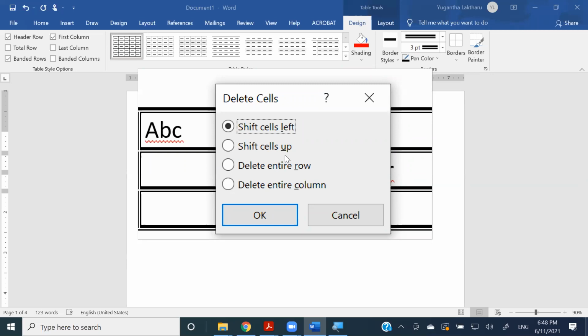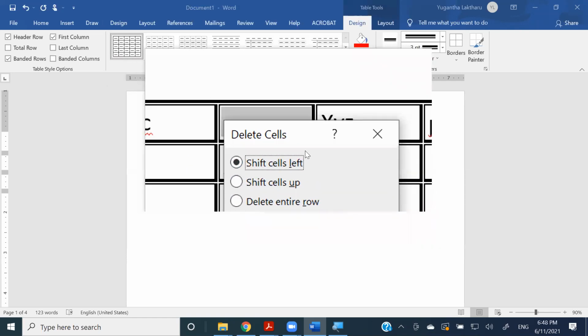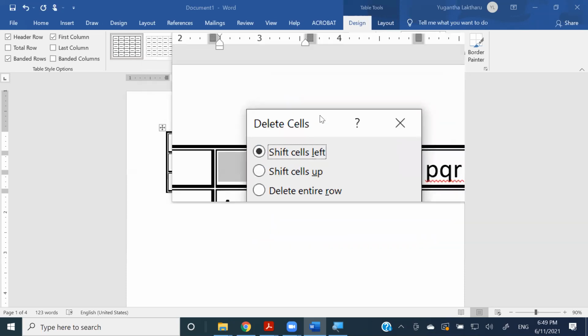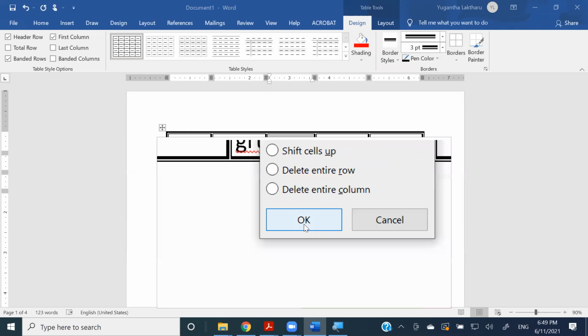So that means you can use a particular cell to delete itself, as well as the entire row or column. What we're doing is clarifying the particular way we are going to address this problem. Here, when I'm deleting this, I'm going to choose shift cells left, and I'm pressing OK.